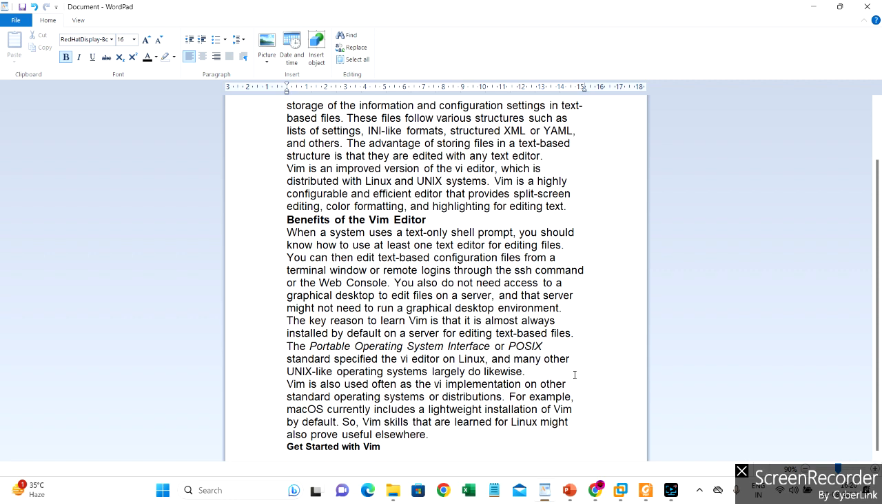So what is the benefit of using Vim? When a system uses only a text shell prompt, you should know how to use at least one text editor for editing files. We can edit text-based configuration files from a terminal window or remote login through the SSH command or the web console. You also don't need access to a graphical desktop. The main benefit of the Vim editor is that we don't have to access any graphical interface.